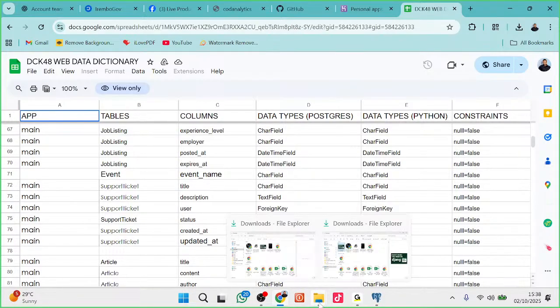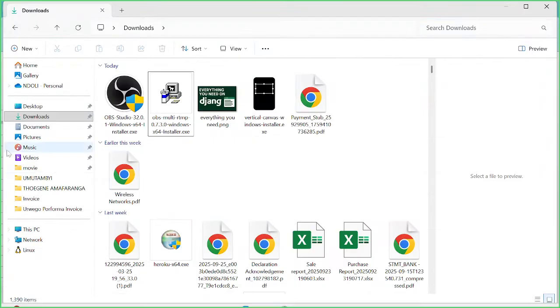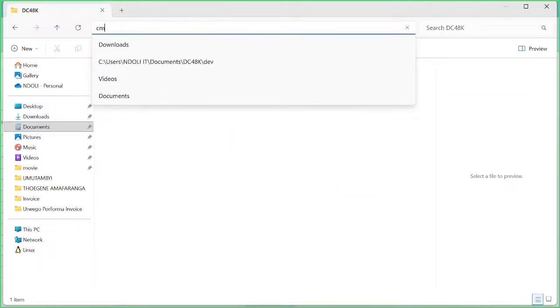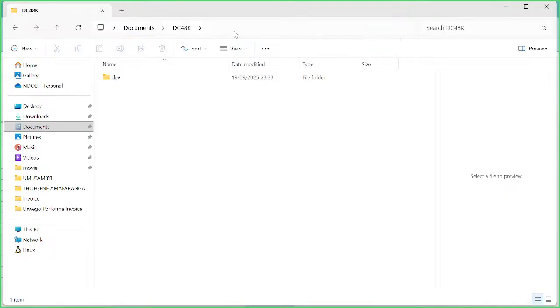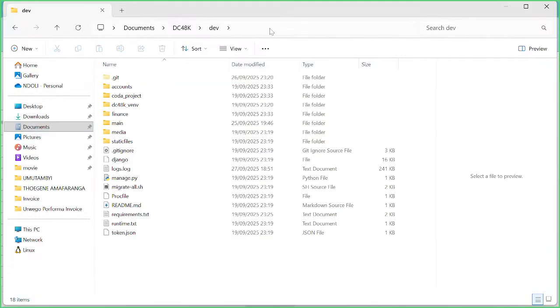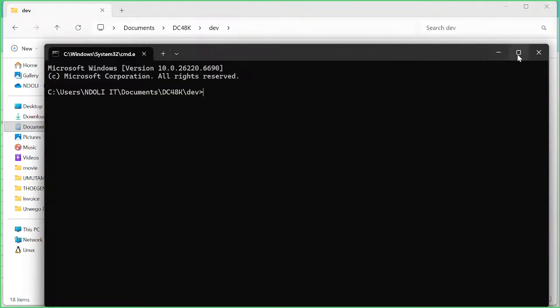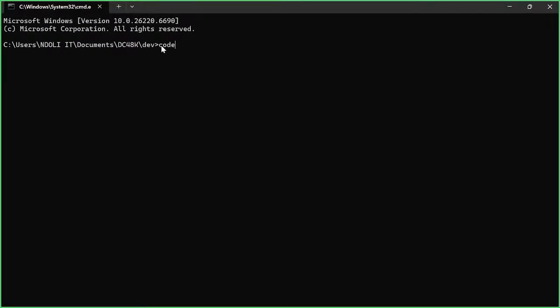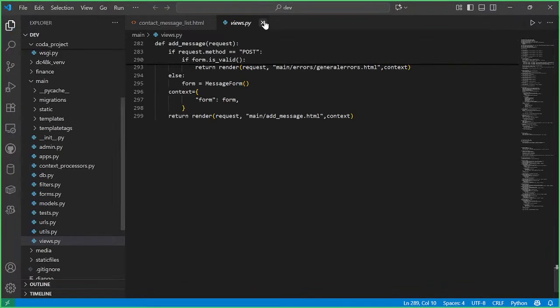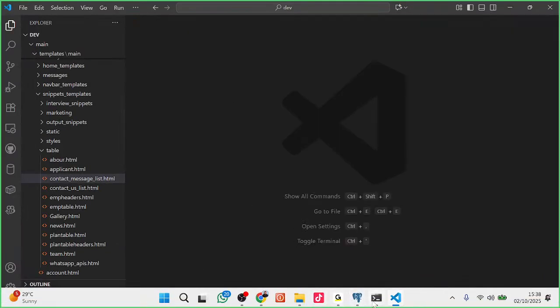Now what we have to do is open our existing project. We type cmd. Instead of this, navigate to dev and open cmd. Then code. I open it in VS Code. Let me go back to cmd.